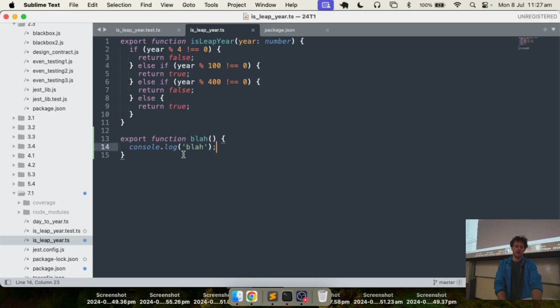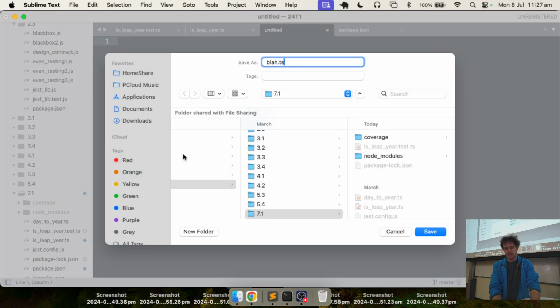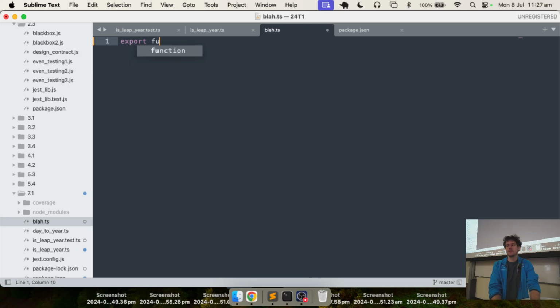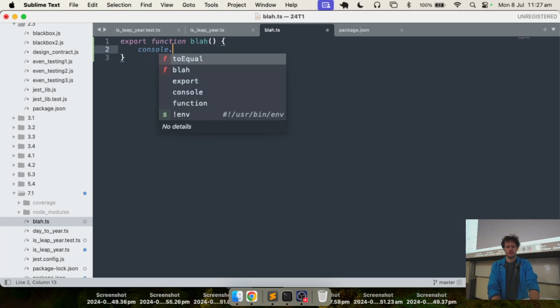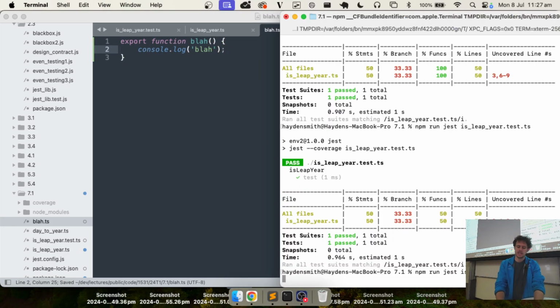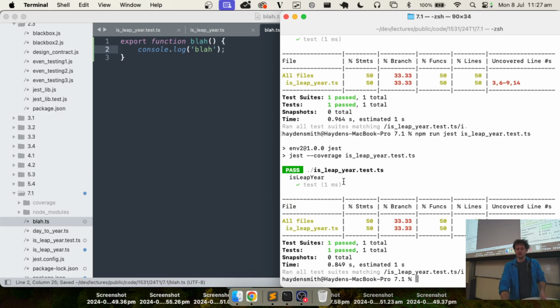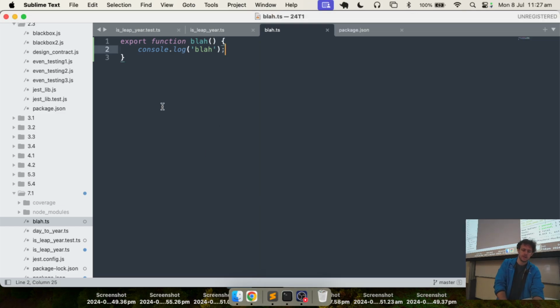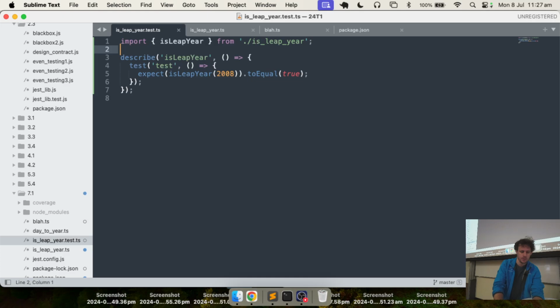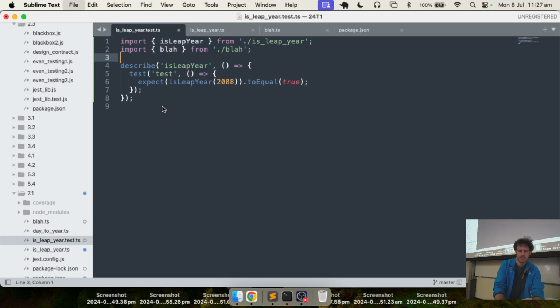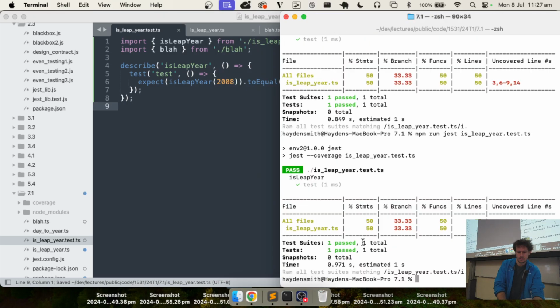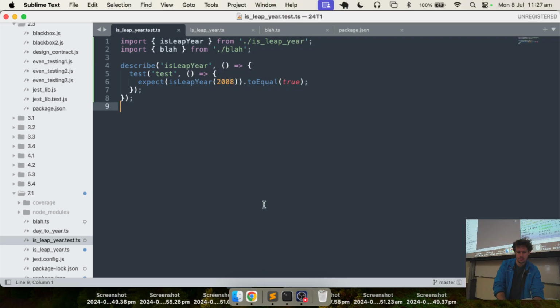If I added a whole other file to this folder called blah, which simply exported another function called blah, that console logged blah, you'll see when I run this now, we're going to have another file. Oh, should have. OK, sorry, it only shows the files we touch. But I think if we import it, let me just double check I've got my understanding right here. Okay, probably have to actually execute something. That's okay. Don't worry about the other file.